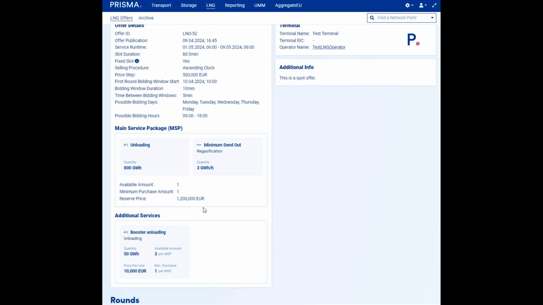As mentioned before by Jörg, with this new solution, we also give operators the possibility to offer any additional services they might have. So they are free to choose if they want to include already, for example, booster capacities. And again, this is an optional service. The operators might or might not use them. And also it's optional to bid on them. So if you bid in an LNG offer, but you do not wish any additional services, you don't have to bid for them. You can only bid on the main service packages.